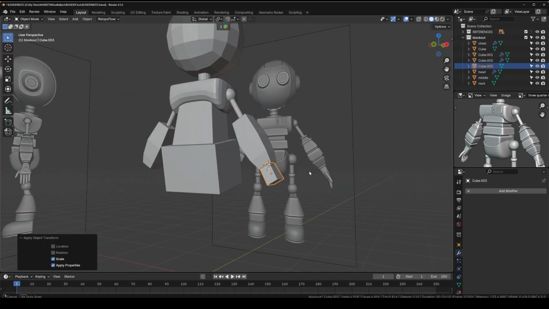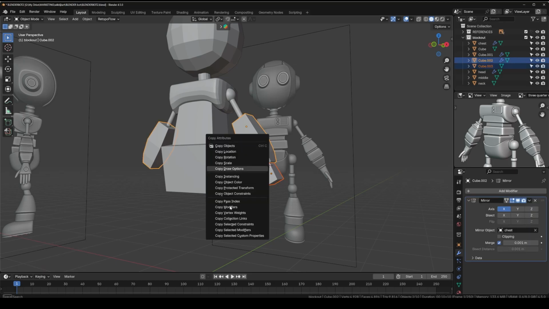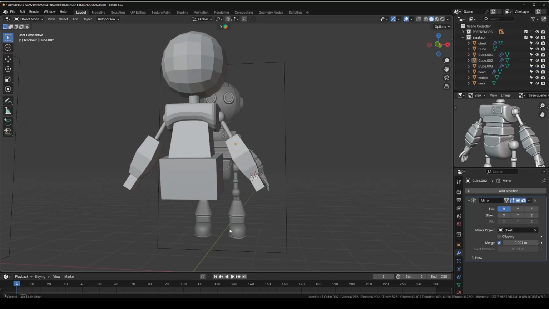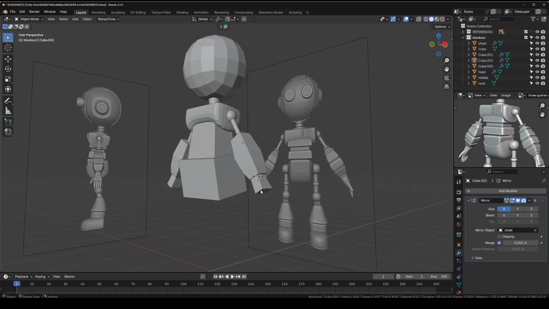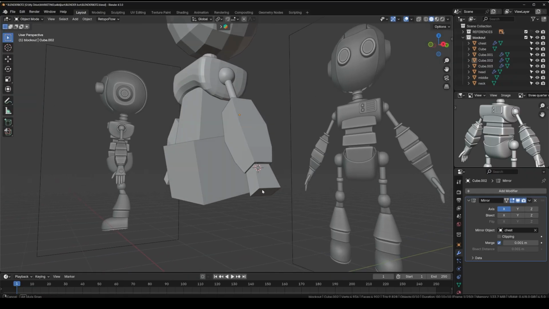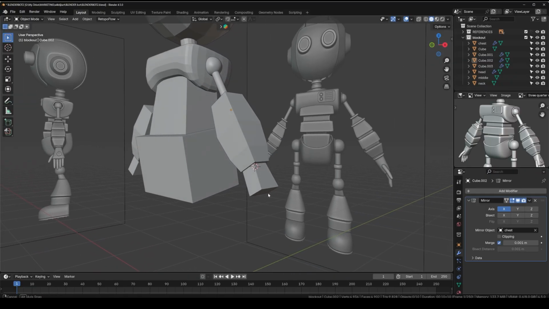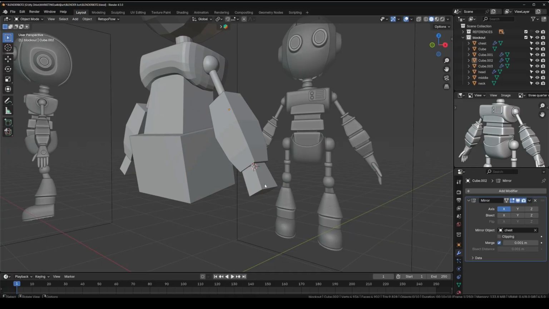Okay, the fingers. Okay, let's just copy this modifier over. So with this one selected, Shift select that one, Control C, copy selected modifier as mirror. Okay, we've got the mirror over here. And now we can just maybe, should we add the fingers now? Yes, let's do that. So for the fingers, I'm going to do something else.